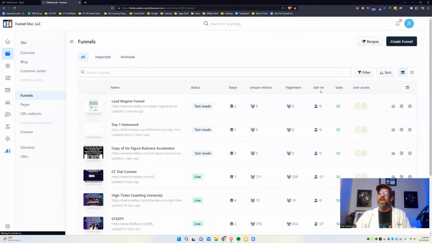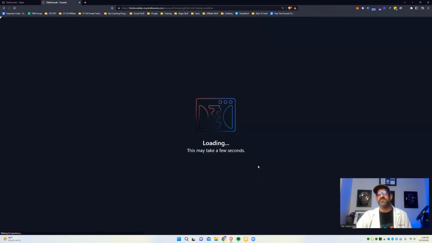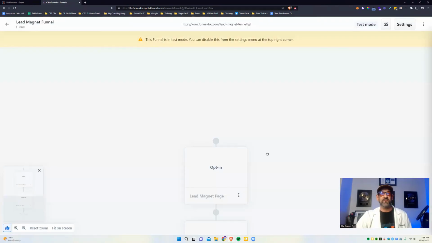You hit create funnel, and you would have a blank one. But since we went ahead and started with the lead magnet funnel, let's jump into that and I'll explain some different stuff inside the actual funnel editor. Now, first of all, you'll see you have this map to the side right here that can be turned off or on with this little map button.